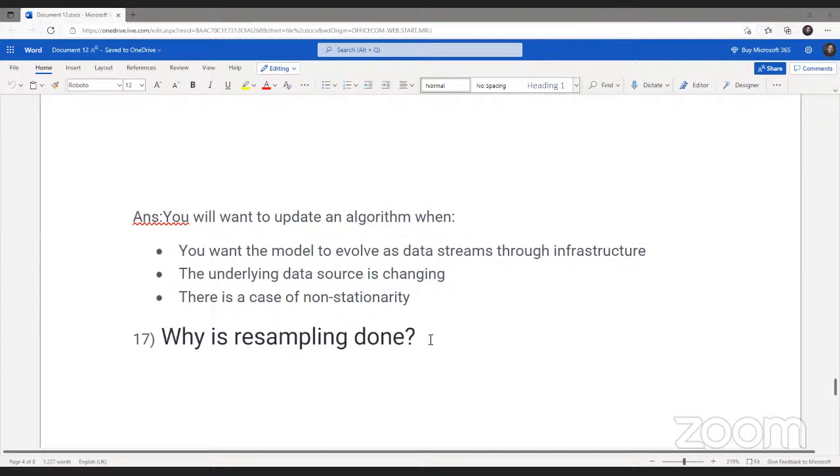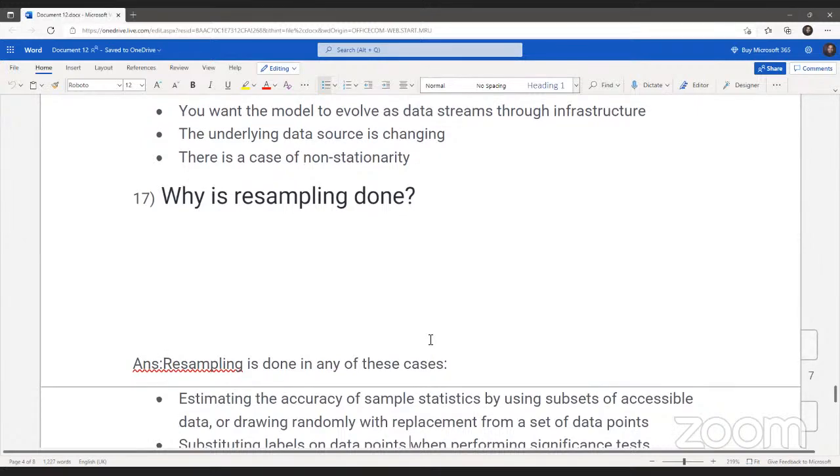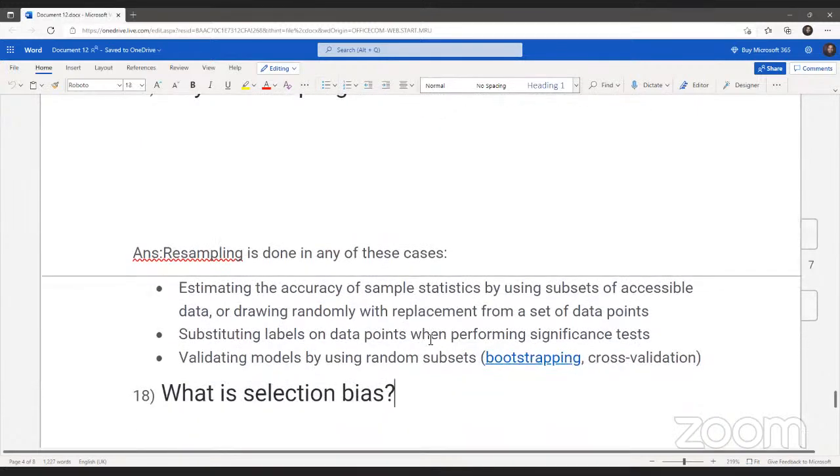Now, as we look into this, why is resampling done? Resampling is done in any of these three cases: estimating the accuracy of sample statistics by using subsets of accessible data or drawing randomly with replacement from a set of data points; substituting labels on data points when performing significance tests; and validating models by using random subsets, like bootstrapping and cross validation.